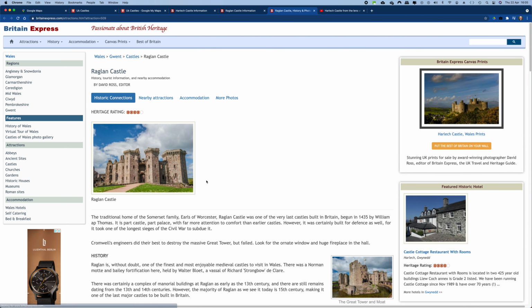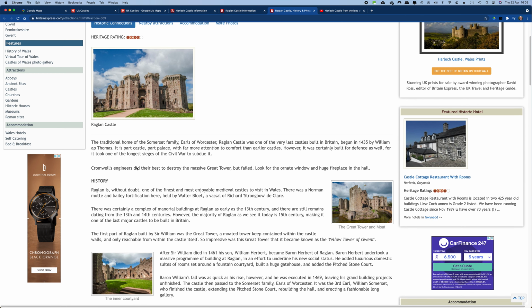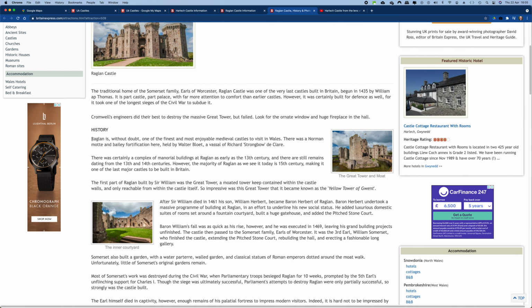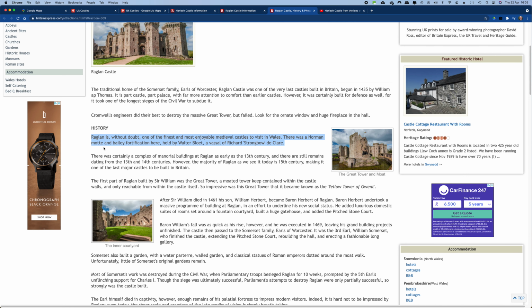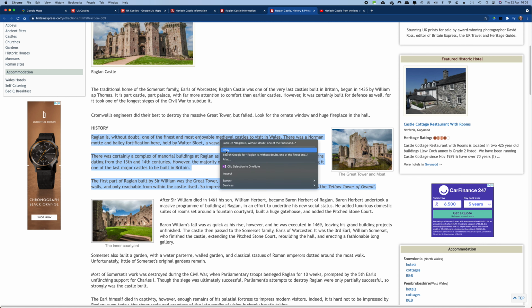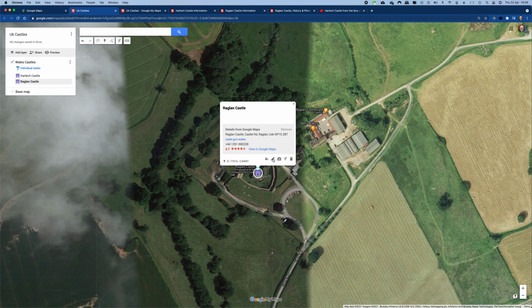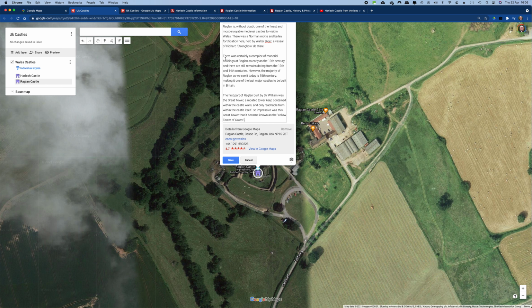So what you need to do then is pick on here what you want to try and save. I'd go to the history one, yeah, and copy this part of it and take it down to there. Now that would be a nice brief just to explain what the castle is all about. So we go back in there, click on edit, paste it in.